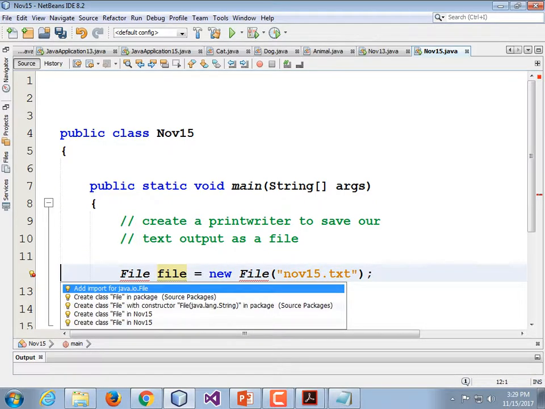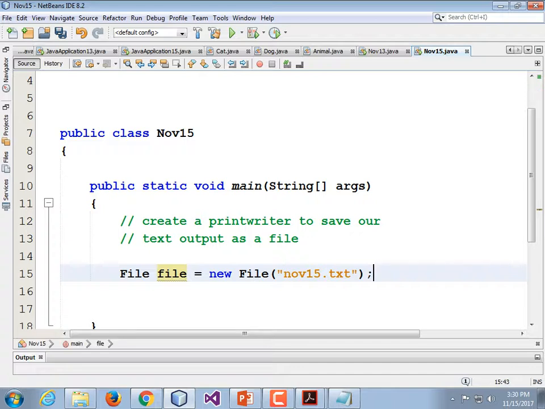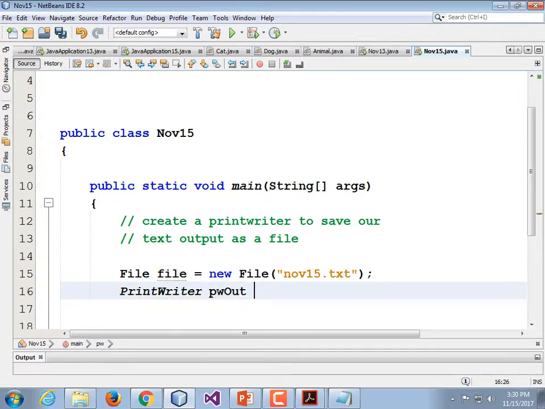Now we don't have a File class. Cannot find symbol. Add an import for java.io.File. I let NetBeans do that. If you like typing it in by hand, import java.io.File. Alright, now let's create a PrintWriter. PrintWriter, I'm just going to call it pw out. How about that instead of outfile? Or even pw. Is equal to new PrintWriter, passing in that file object.